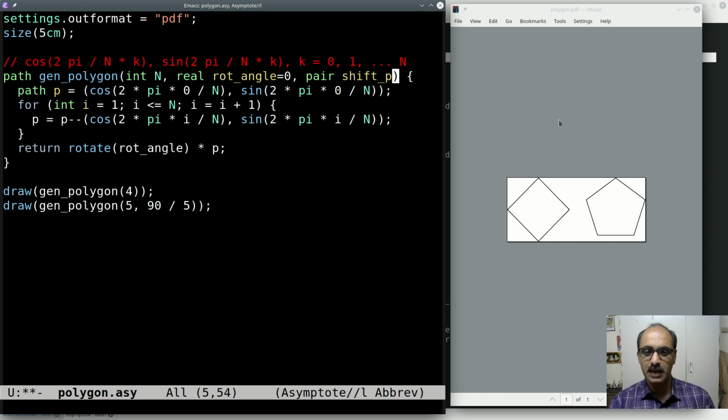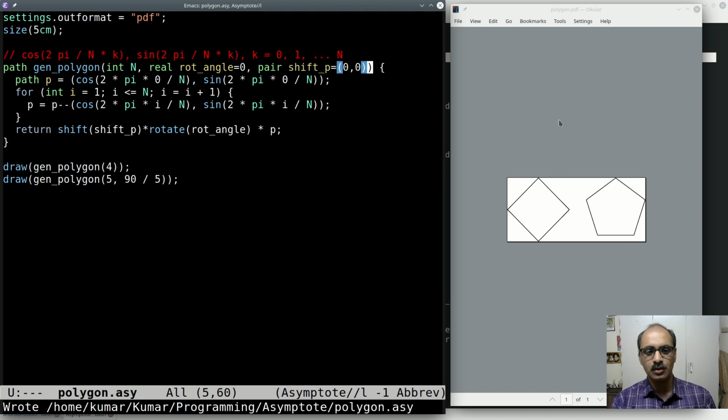You can say shift p. Okay, let's call it shift pair. And after rotation, we just shift it by shift pair star. Now, we also want to provide the default argument. And the default argument is, I'll just make this a little smaller, 0 0, so that it is optional.